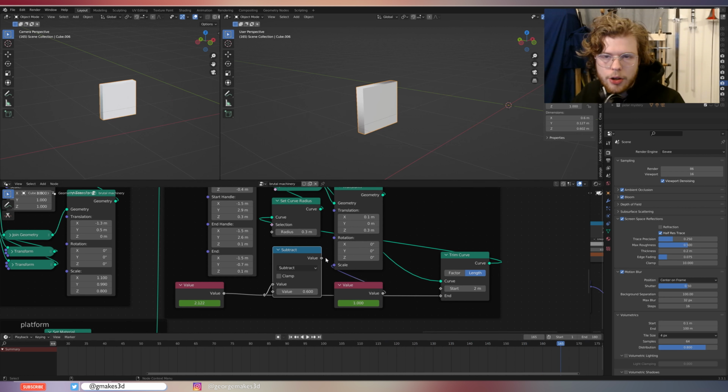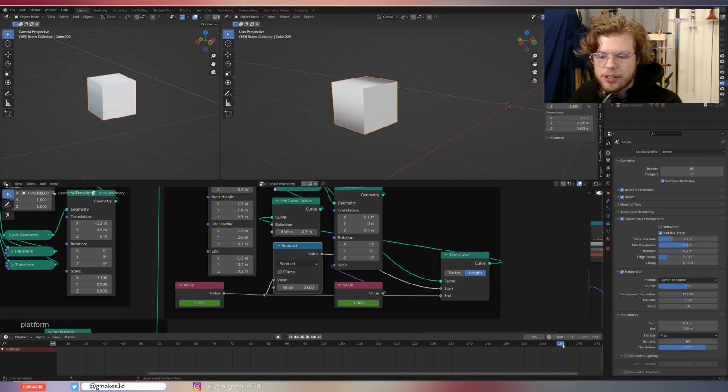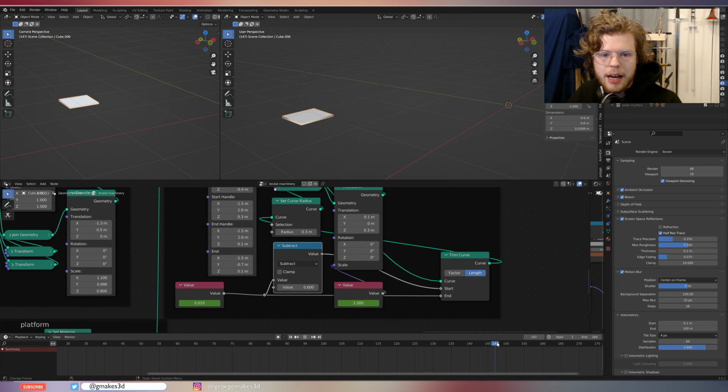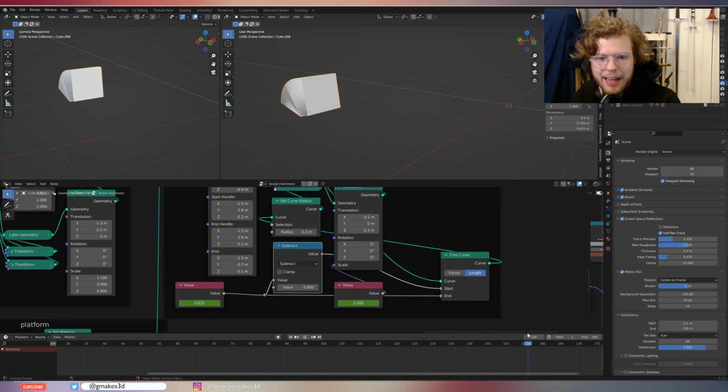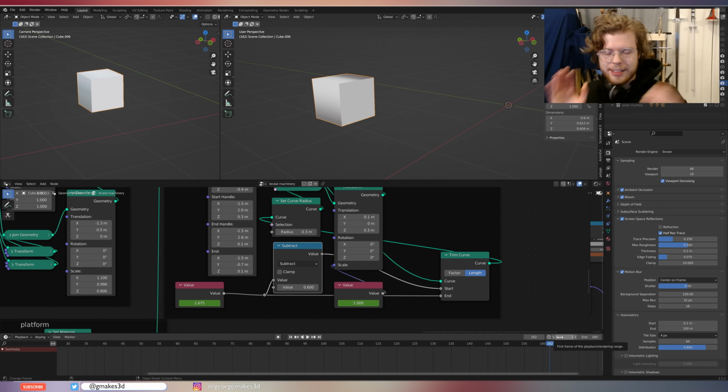But I wanted to always keep that consistent width of 0.6, that diameter. So I have another subtract value that's subtracting 0.6 into the start. So the start is always going to be 0.6 behind, when it can be, 0.6 behind the end value. So we always get that consistent diameter.